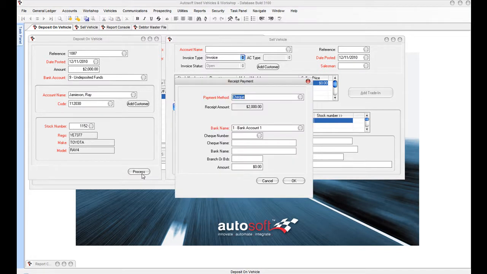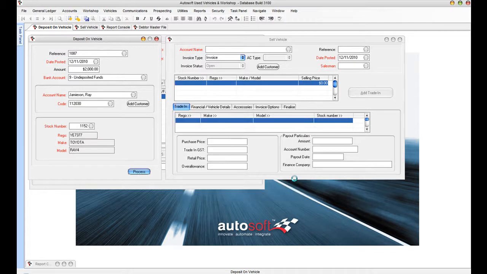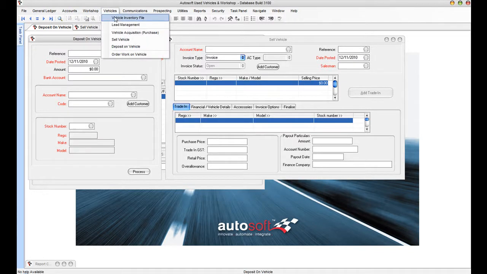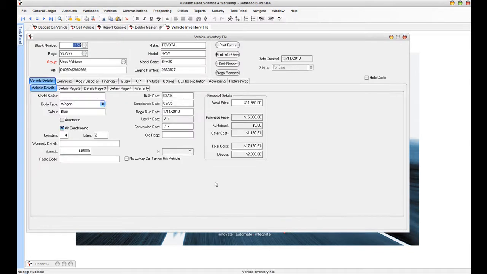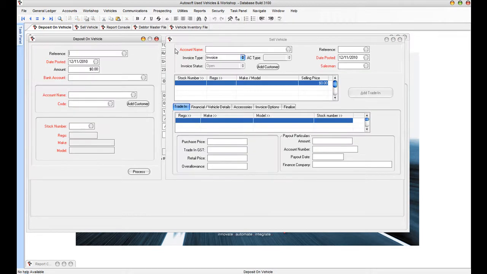From a cash management point of view, we must tell the system how we've been paid. Let's say he is paid by MasterCard, and we simply select OK. We can then go to the vehicle inventory file, and we can see now that the Toyota RAV4 is under deposit for $2,000.